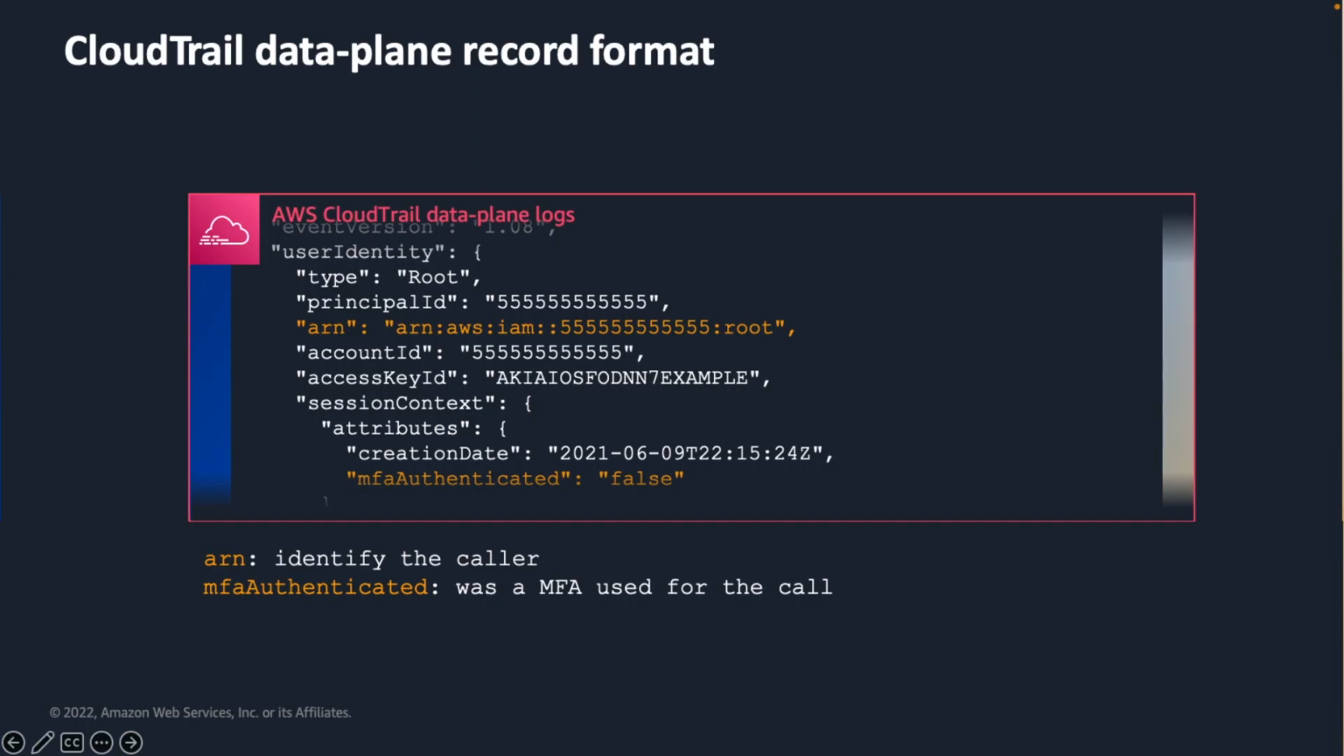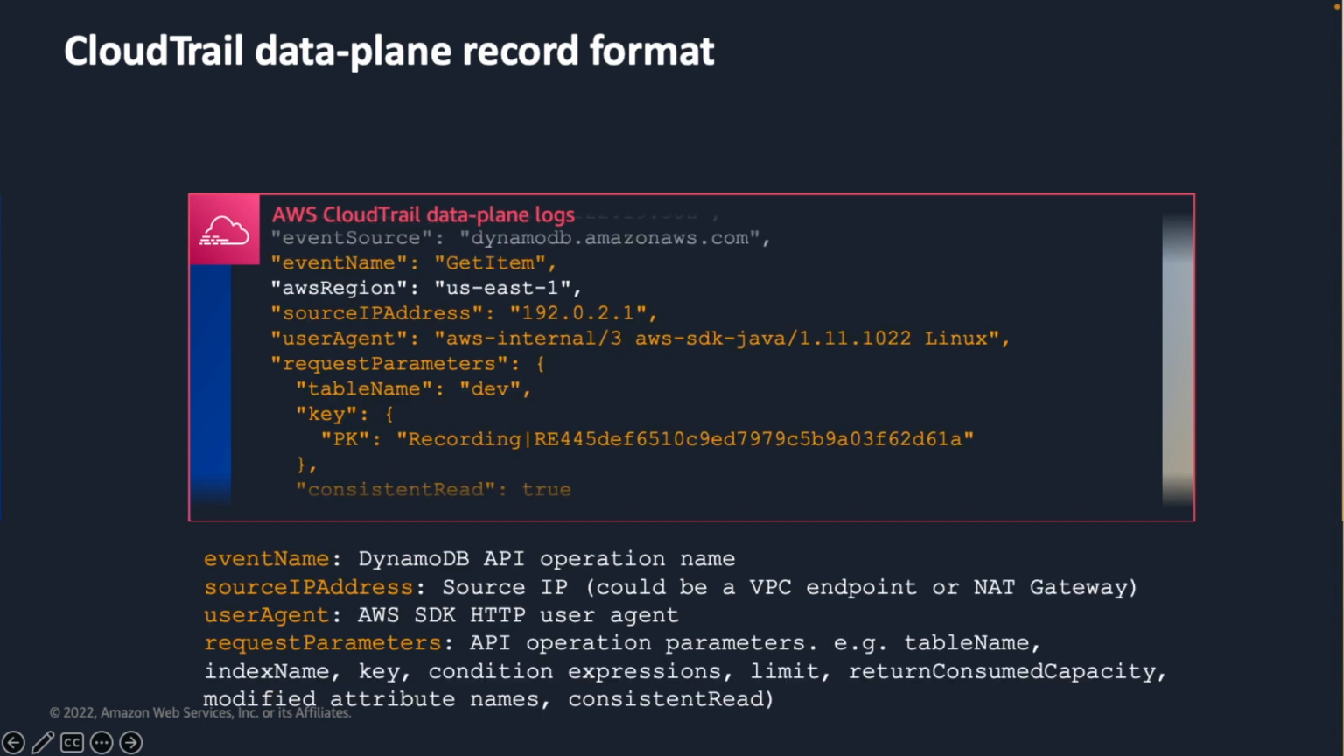Let's look at what these records look like. Inside of the data plane record, you will see the ARN of the user who made the call. This is the identity. You will also be able to tell basic stuff like what time this record was made, what was their access key, and was an MFA used for the call. It will include the name of the API operation such as GetItem, their source IP address, and the user agent. User agent has information such as the SDK version. As you can see here, it says AWS internal. That suggests that this was made by something like the AWS console service or maybe AWS CloudFormation, because that is an internal version of the AWS Java SDK.